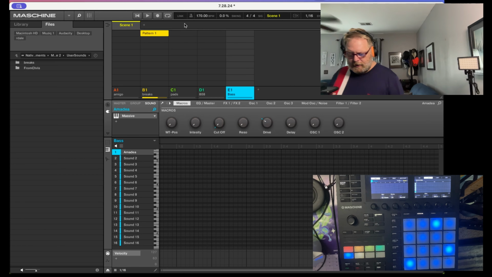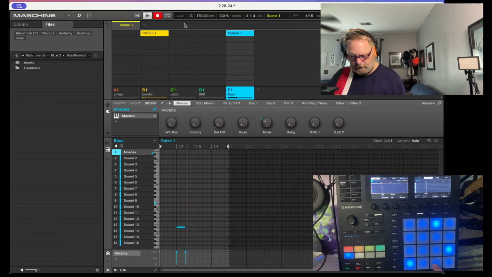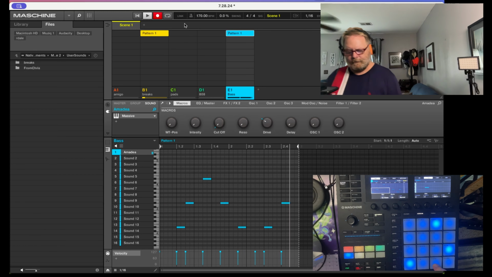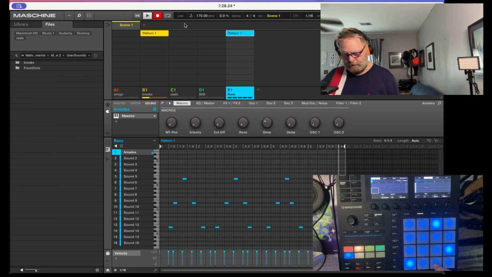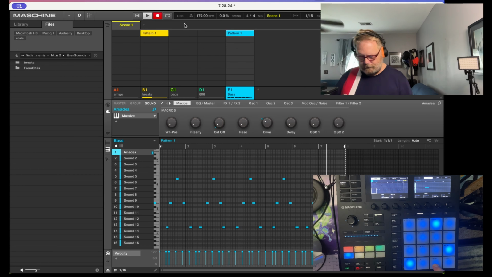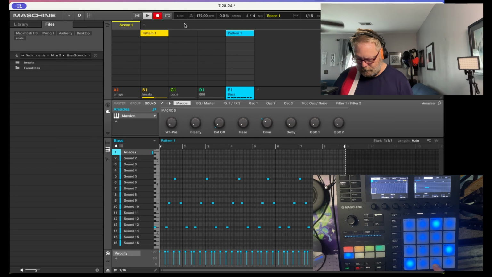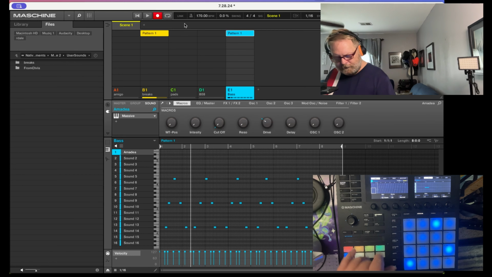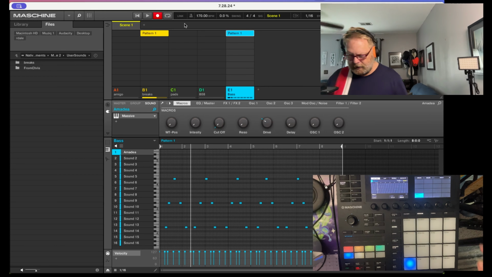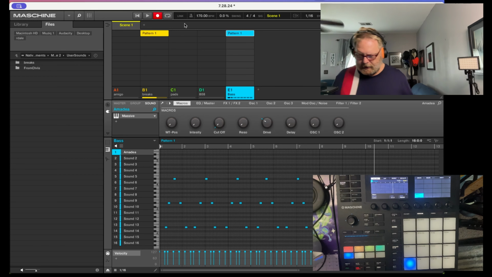Arpeggiator. We're going up 4 octaves on sequence 2. Let's give it a go. Let's stop that, go to pattern, and we will double it, get that up to 16.